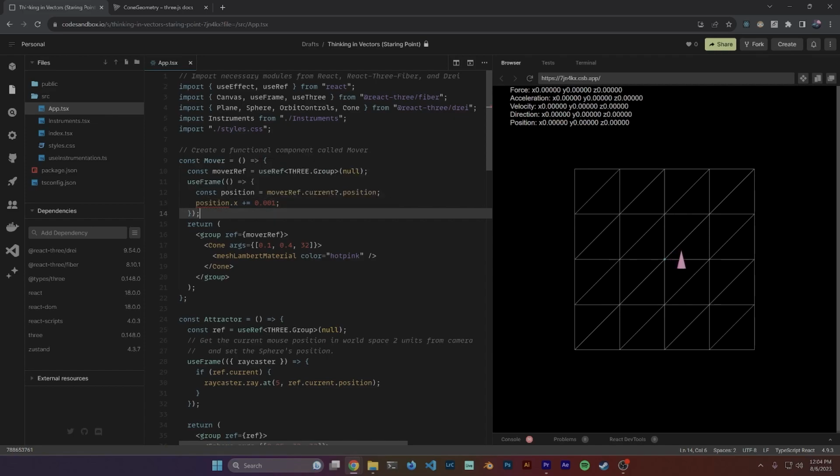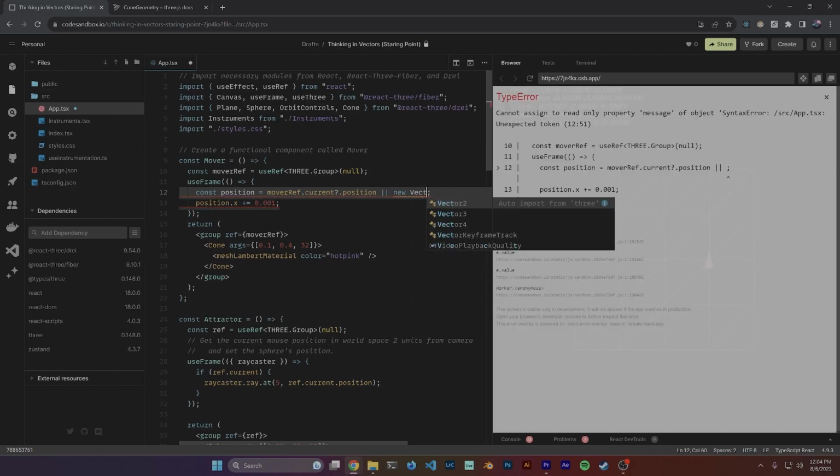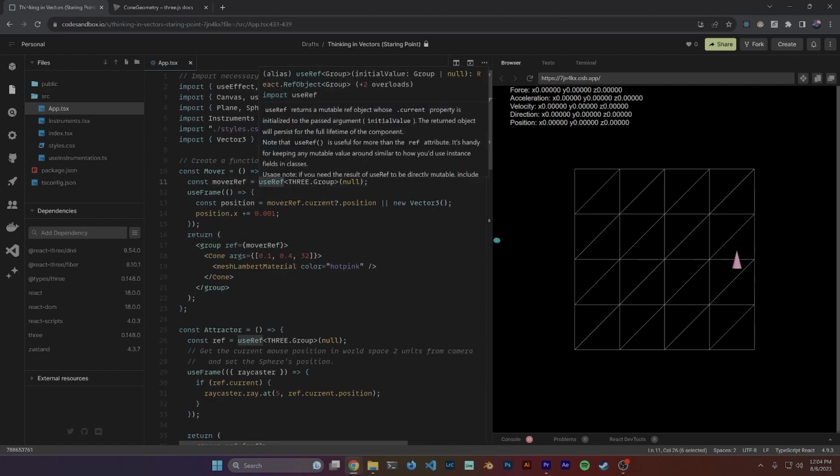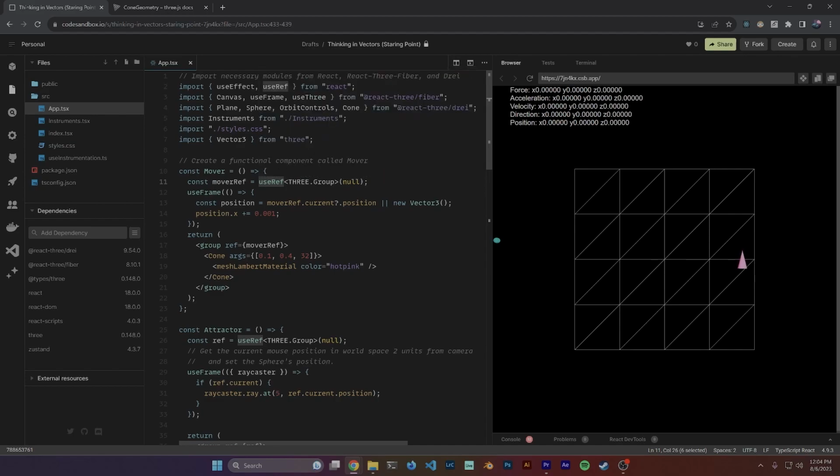it's saying that position can possibly be undefined. So let's actually fix that by making this be a new Vector3 if it doesn't exist. It's pretty much always going to exist, but in React, when you use a ref, it may not be mounted right away. So we need to just have a fallback in case it doesn't exist.